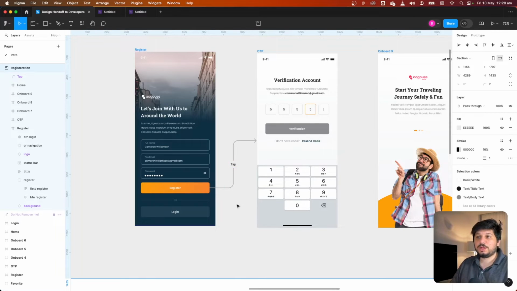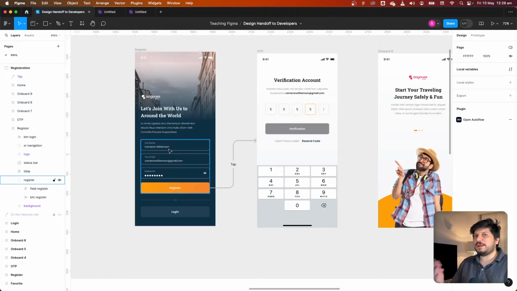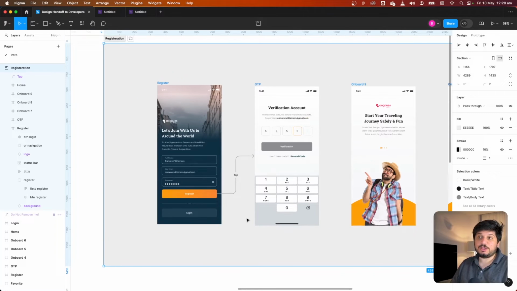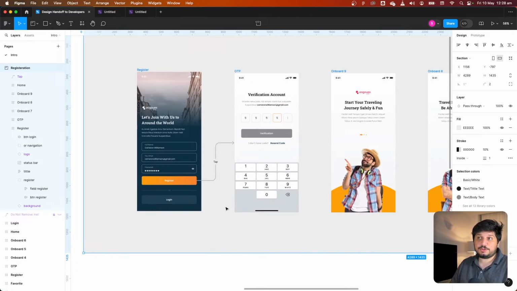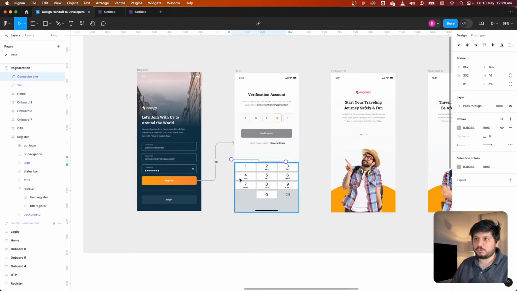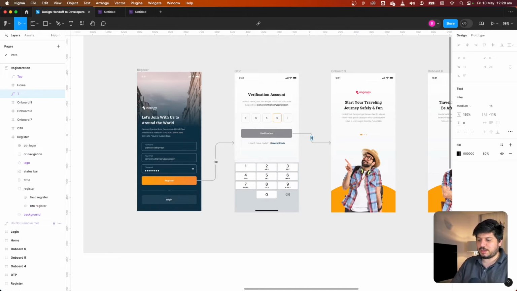Just double click here, double click here, and now just enter whatever you want, like tap. So there you go. Because I've already got the connector copied into my clipboard, I can just press Command V or Control V to paste it again. So Command V, and after verification, we go to this screen, and it's also a tap interaction.